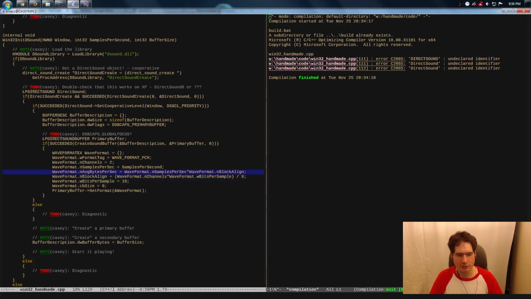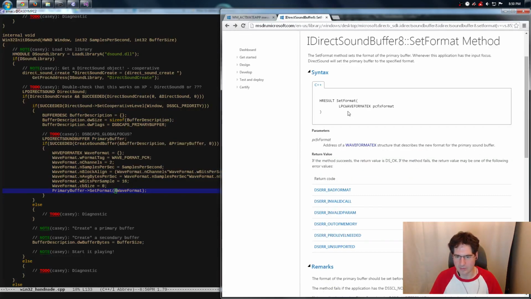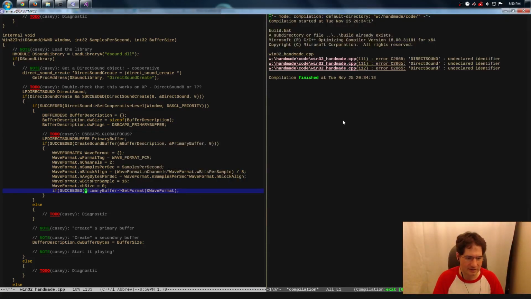So basically, we have one problem. If we fill out the structure in order, Microsoft did us the favor of basically making a bug. If we fill out the structure in the order that they told us to, we've got a problem. We're referencing block align before we actually write it. So we have to flip that around so that block align is filled out by the time we need it to compute the average bytes per second. Okay, so then we're going to set the format on the primary buffer, and I believe all we have to call is that, give it the pointer. And that's going to do succeeded as well.